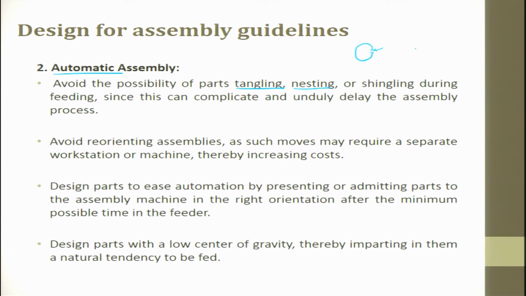So, now what they suggest is please make a washer like this. When you make it like this, this part touches the top of this part, or this side of the face is touched at the bottom of this face. When it overlaps, it makes sure that entangling cannot happen. So, these are some of the design changes which are made in the washer itself when we use it for automatic assembly. Avoid reorienting assemblies.